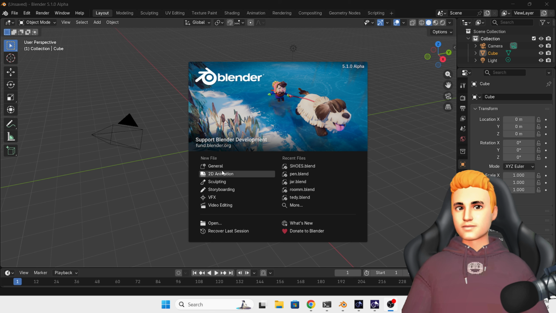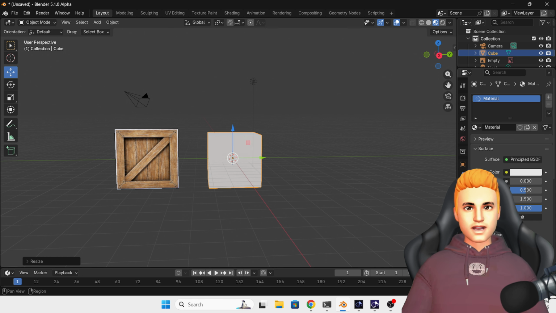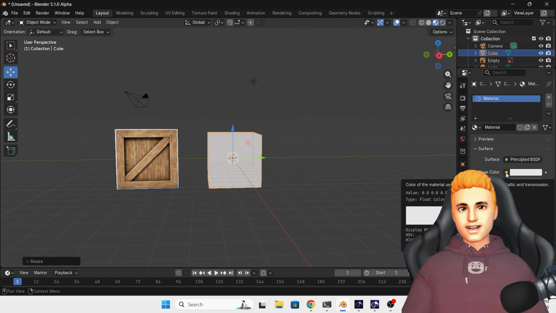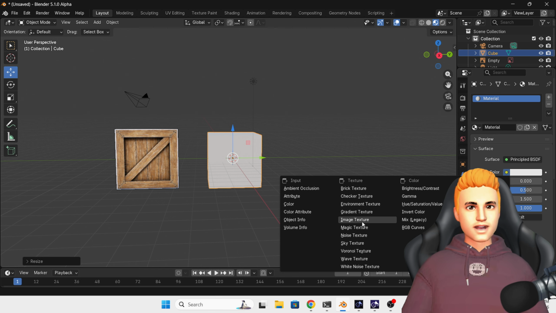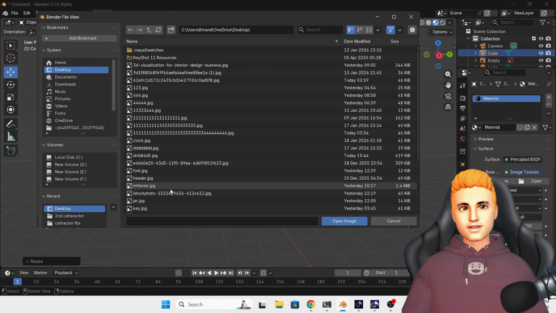So what we have to do is go in texture mode. This is texture mode. First, we have to scale this cube a little bit, and just select here and add the image texture and open that image which we have to project on this cube. For example, here is the image.